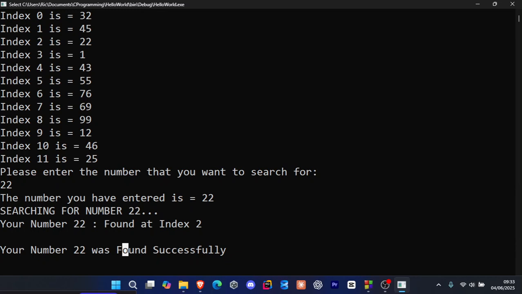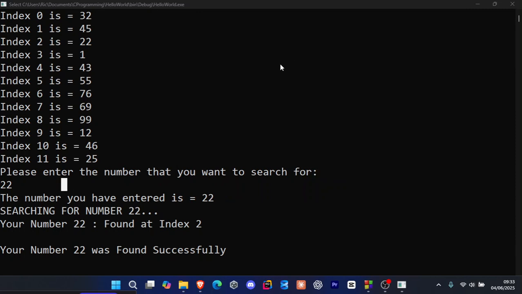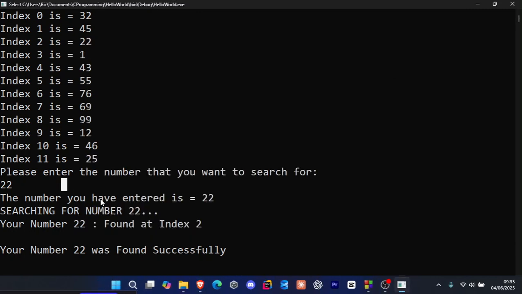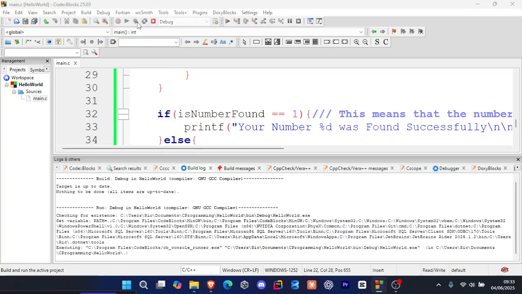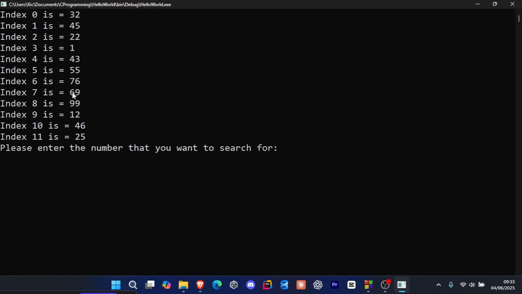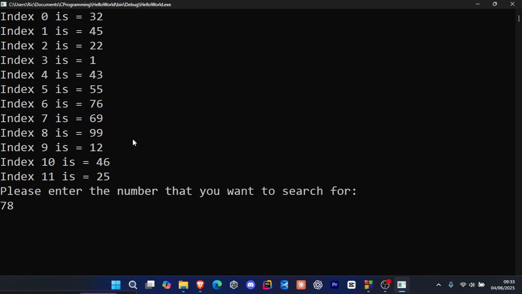Now, the major reason why we added that bool was to take care of the case if the number was not found. So what I'll do is run the program again and now have a case where a number is not actually found. Let's say a number like 78.